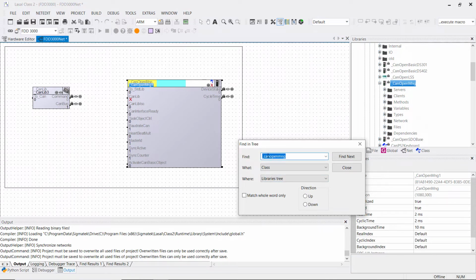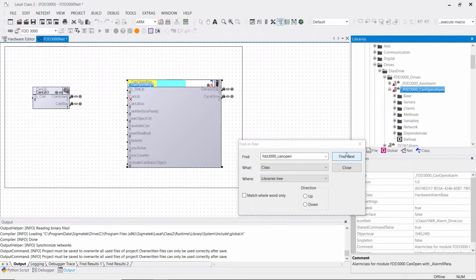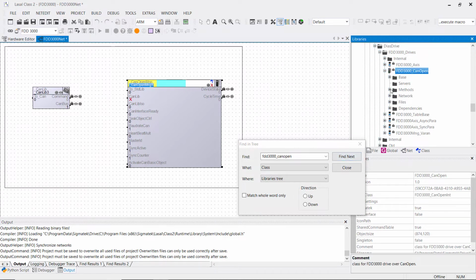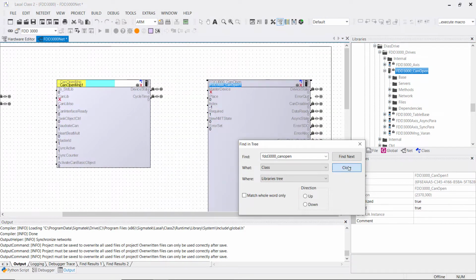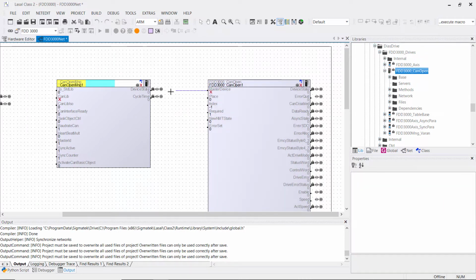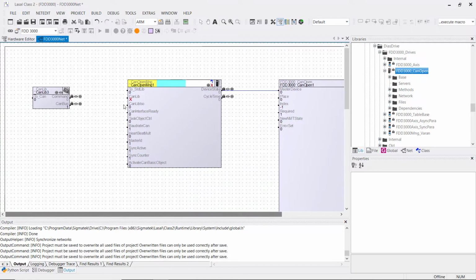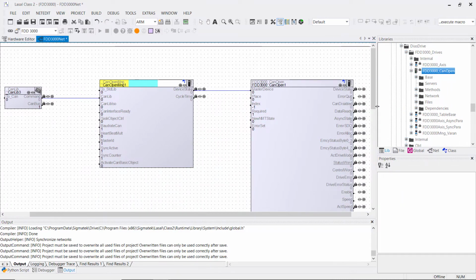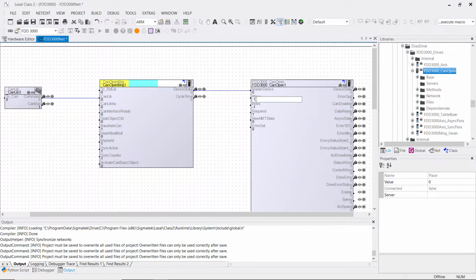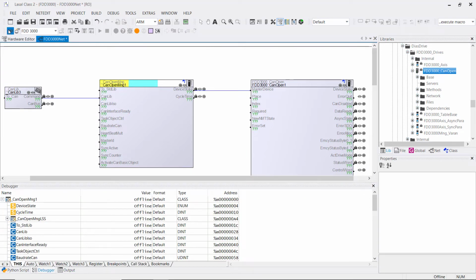Last class to import from the library is the FDD3000_CANOpen class. Connect the FDD3000_CANOpen to the CANOpen manager, and the CANOpen manager to the CANlib. Set the CAN place on the FDD3000_CANOpen object. Then you go online and download the project to the control.